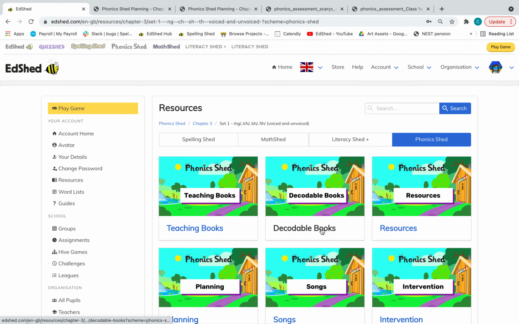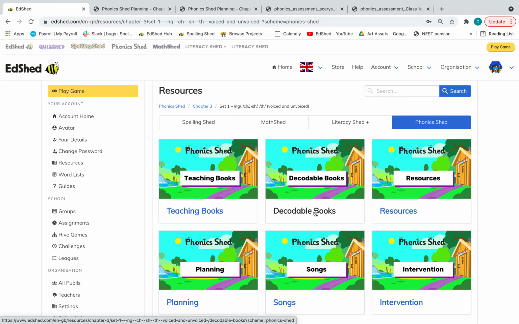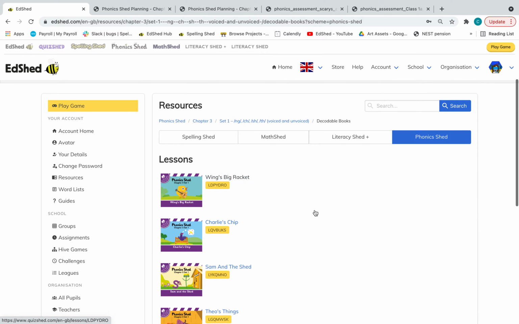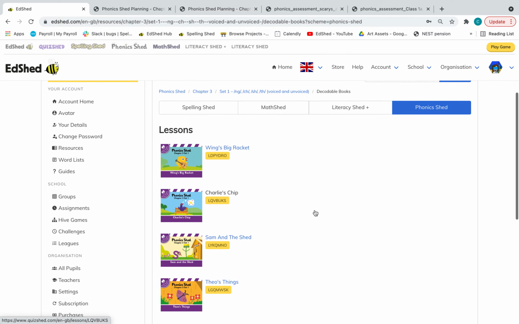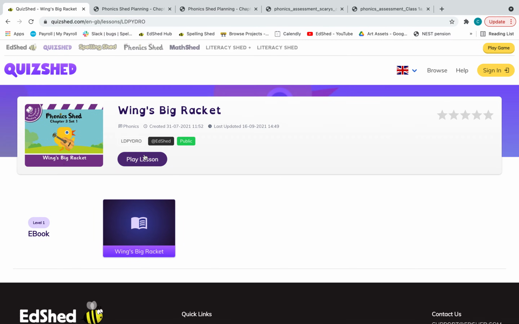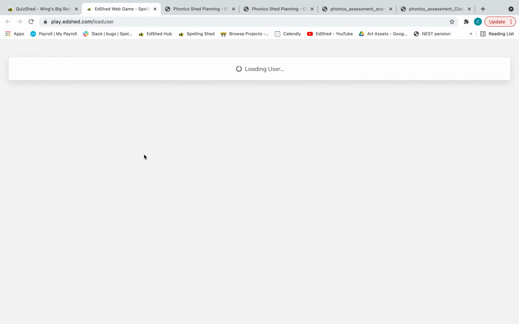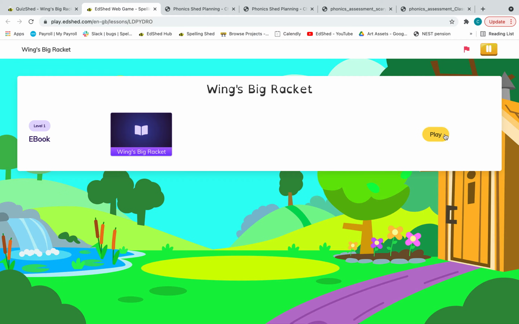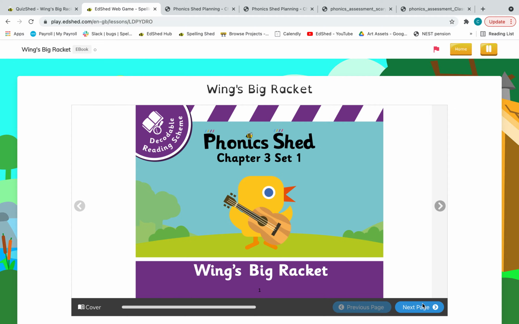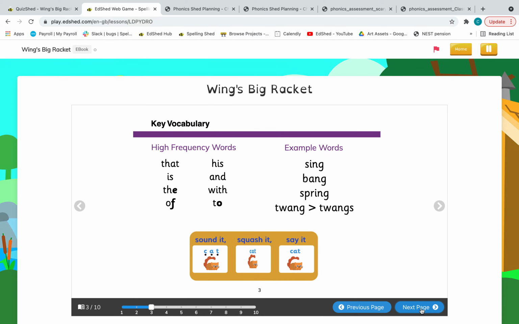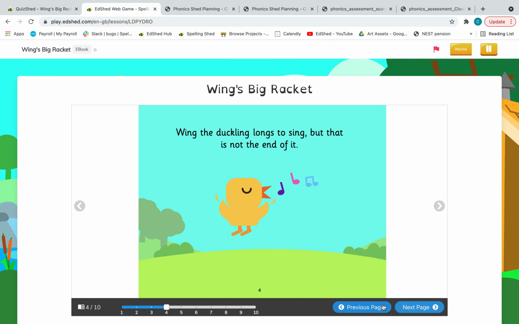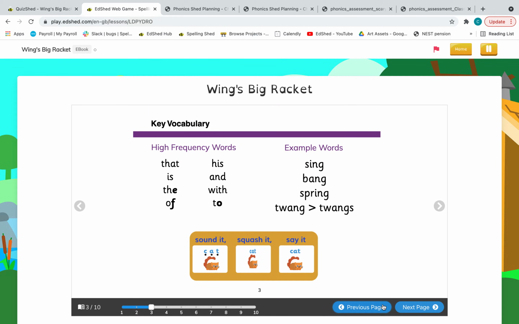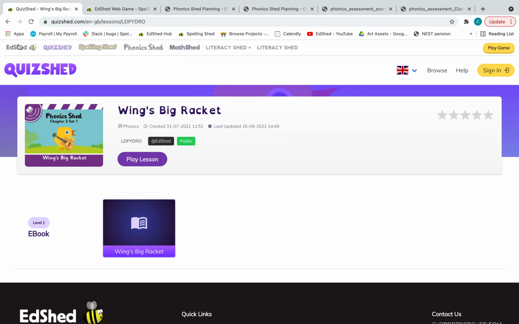Here you can see the decodable reading books in case you also want to share these with the children on the interactive whiteboard. These are the pupil books, so different to the teaching books. And we can see Wing's Big Racket here. They come up just like this, so we'd click play, and go through this, covering things like key vocabulary, and there will be some comprehensions at the back.